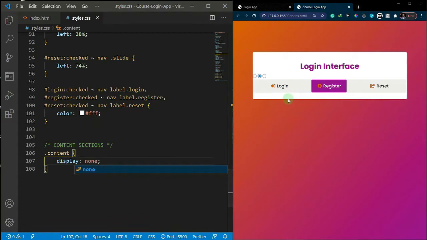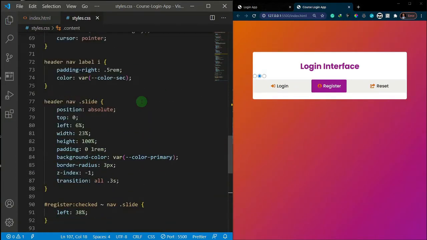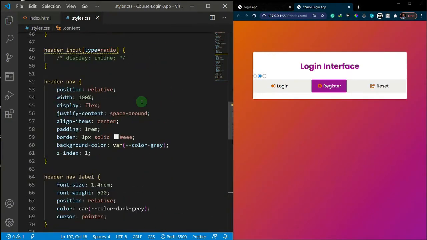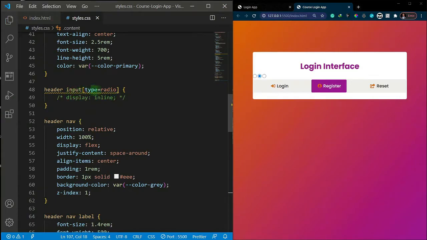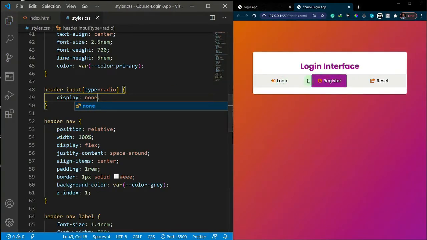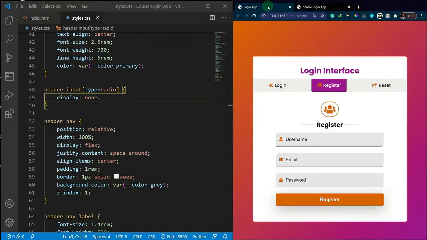So all of the content has disappeared, but there's something we're forgetting, and that is our checkbox, right? So let's go up, and for the input with the type of radio button, let's set it to none because we don't need it anymore. Okay, so we're getting close to what we have here.